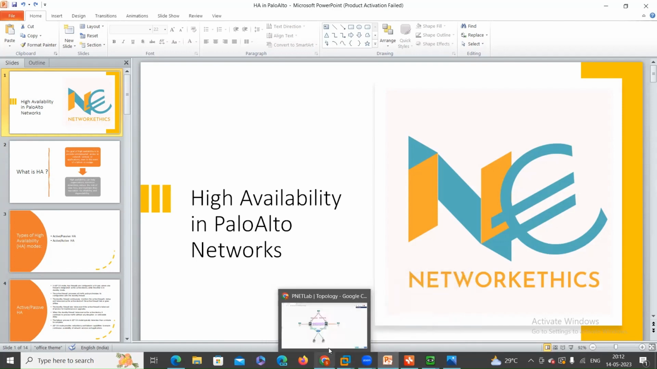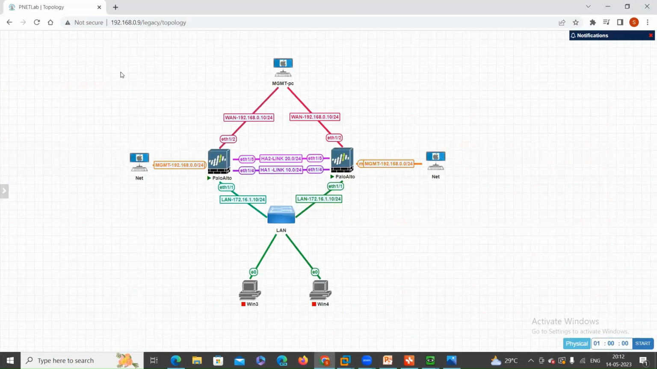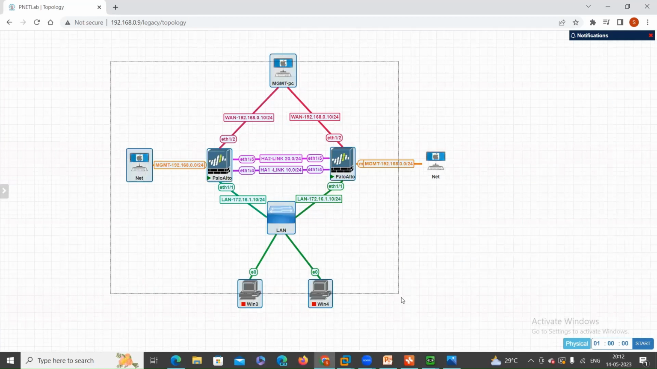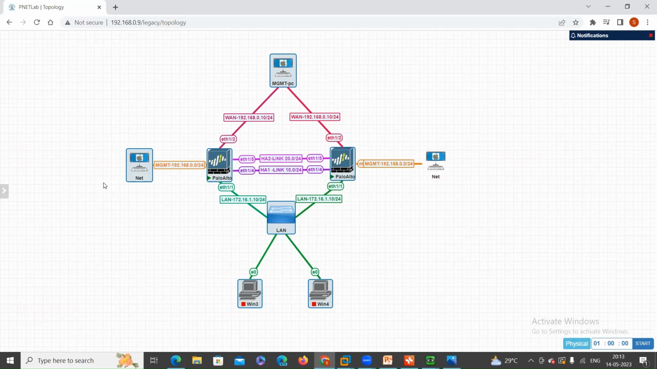we are going to use a simple topology today, because in a live session here you are going to see some more huge topologies. As of now, in a simple topology, in my LAN side I have only one test PC, and this is my management PC.